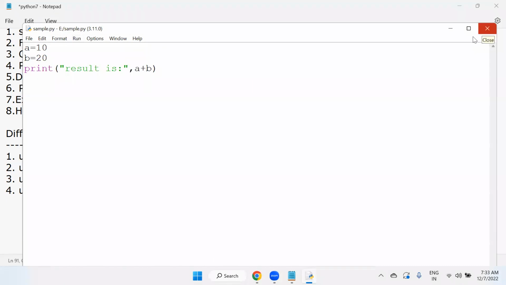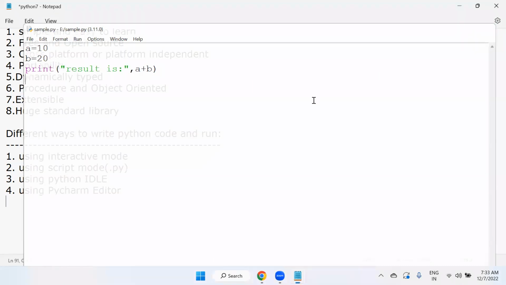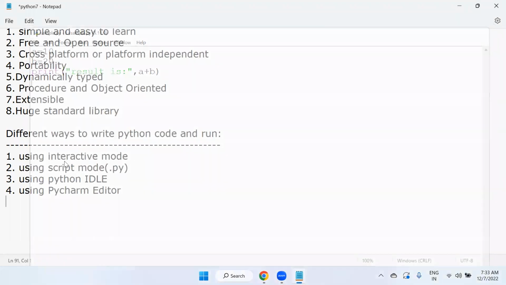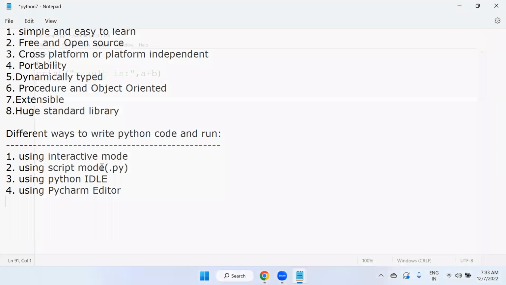But I'll suggest you go to a proper editor. Apart from this, in my coming lectures also, I will not use the interactive shell or notepad script mode. Ideally, no. I'm going to always use the PyCharm editor, or else you can go your own way, wherever you are comfortable, like Visual Studio Code, Jupyter, Spyder, Atom, and many more tools.